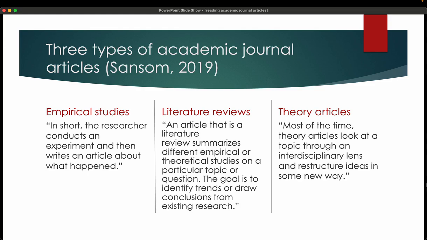So, three kinds. Empirical studies are studies where the researcher conducts an experiment and then writes an article about what happened. That's probably what you imagine when you think of a scientific research article. But that's not the only kind.